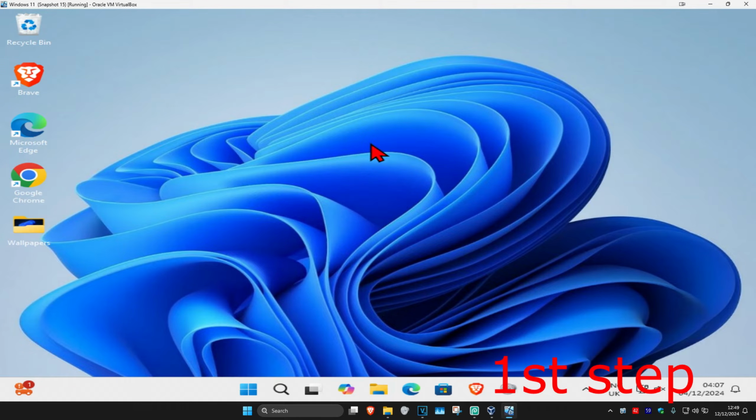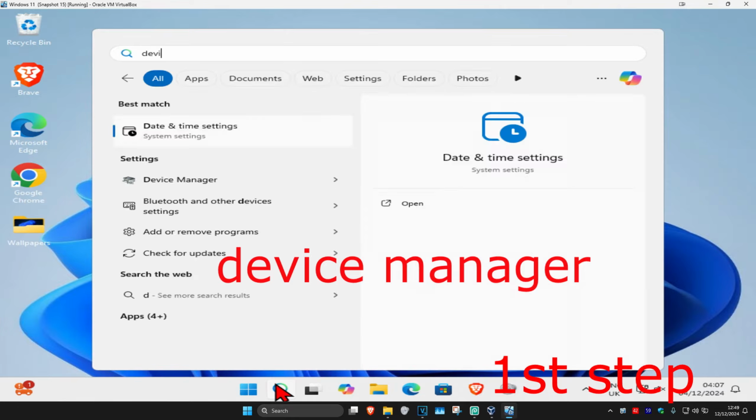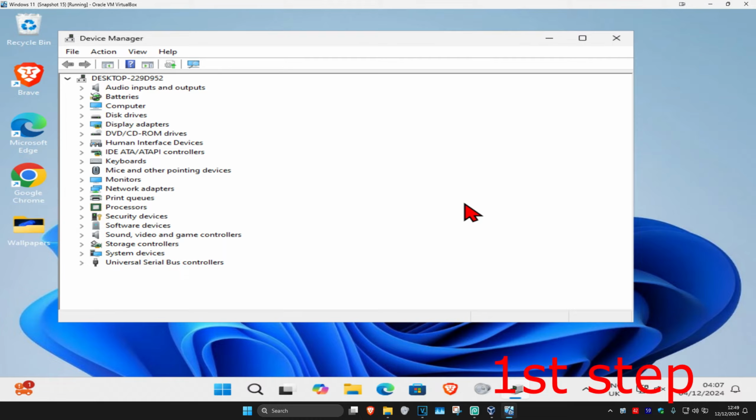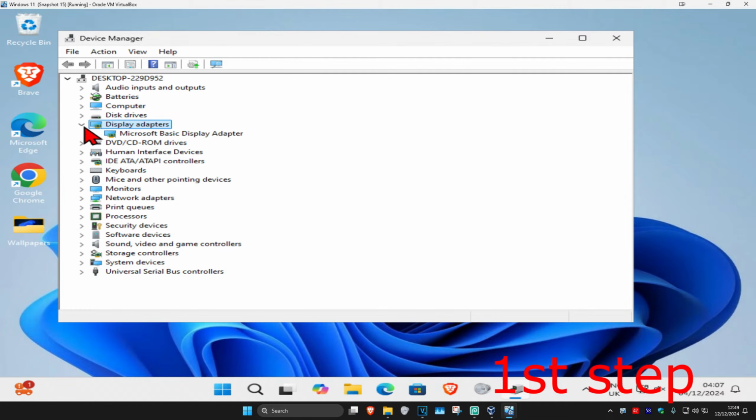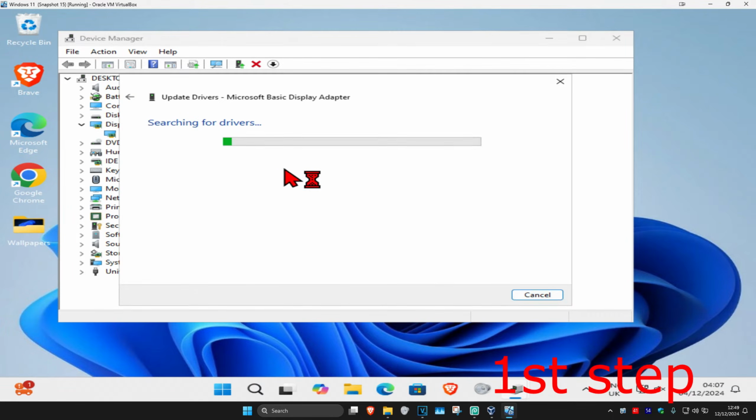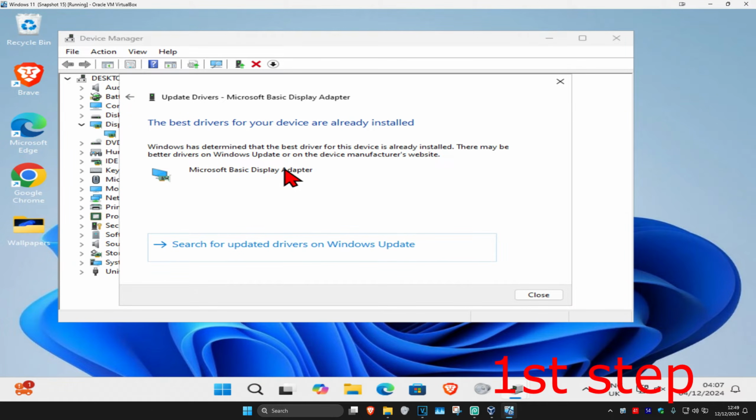So guys, for the first step, you want to head over to search and type in device manager. Click on it. And then once you're on this, you want to expand display adapters. Then you want to find your graphics card. You want to right click on it, and then click on update driver, and then click on search automatically for drivers. Make sure they have the best drivers for the device installed.